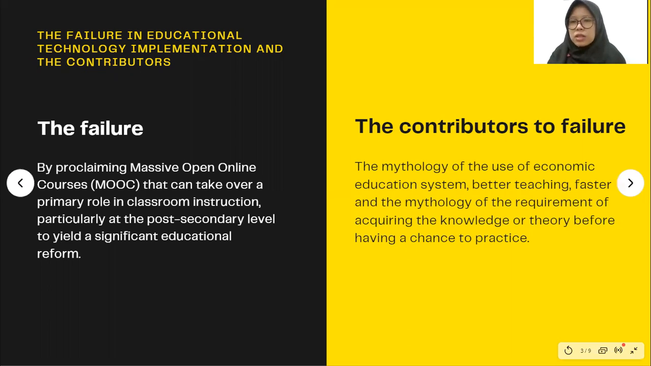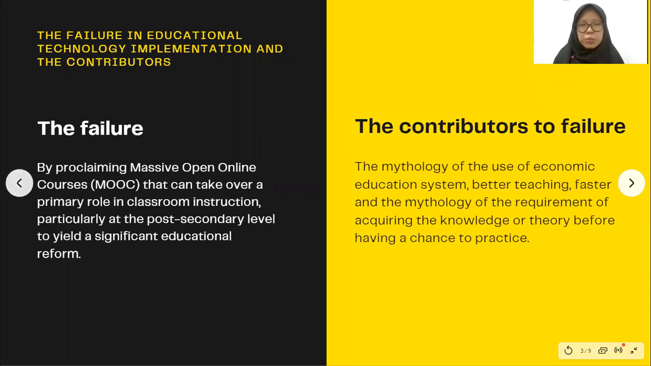the mythology of the requirement of acquiring the knowledge or theory before having a chance to practice. Well, this mythology, like we need to make mistakes in order to improve, in order to be better in any aspect. So acquiring the knowledge and theory before having a chance to practice is nonsense, I think, because teaching is never a routine. Teaching can be addressed simultaneously, and also in teaching, there's a process of building a relationship with a diverse group of students, and also teaching requires multiple kinds of knowledge to be integrated. It's not only based on knowledge or theory.